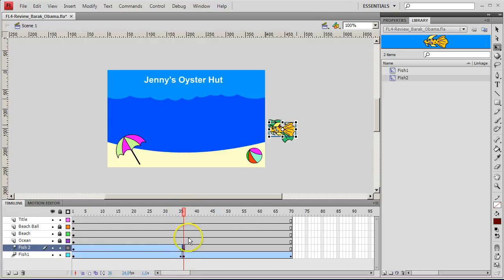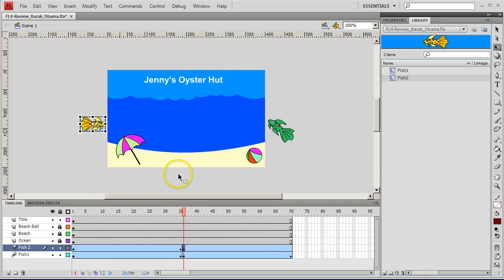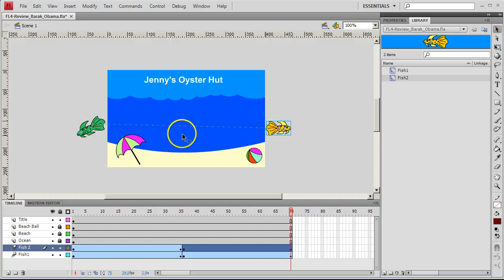Let's go to frame 36. I needed to first drag this to the other side and then flip it. Then we can create our motion tween. And then at frame 70, we can drag the fish over here and get our move tool, which is the black arrow, and let's pull this up.